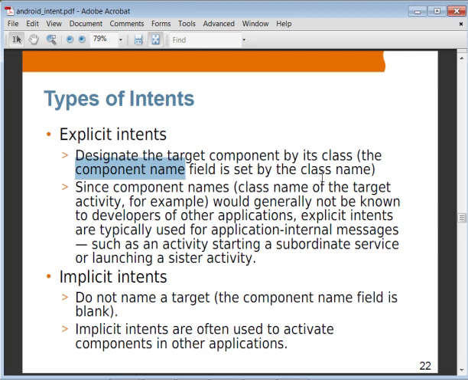So if you are calling a particular activity in your application, you specify this component name field with the target activity class. So you create the component name field of the intent object, and then you call start activity with the intent object. In that case, that intent object is in the form of an explicit intent because the component name contains an explicit target name.